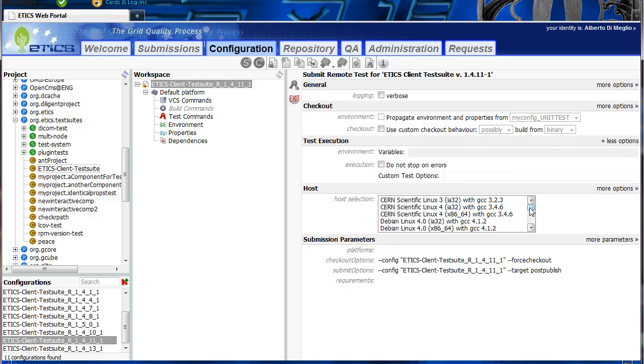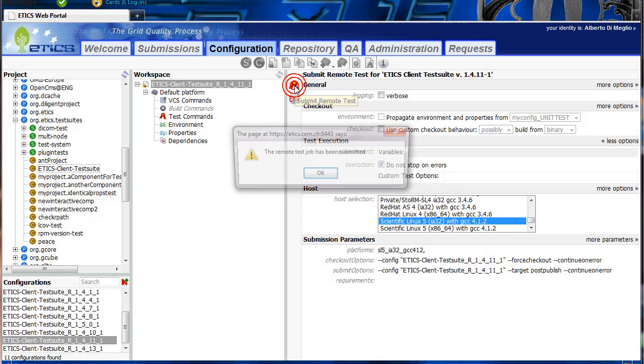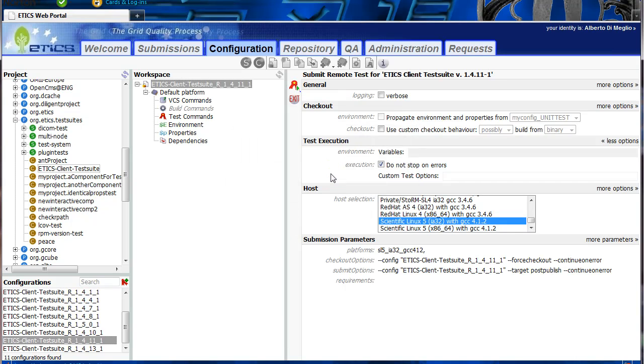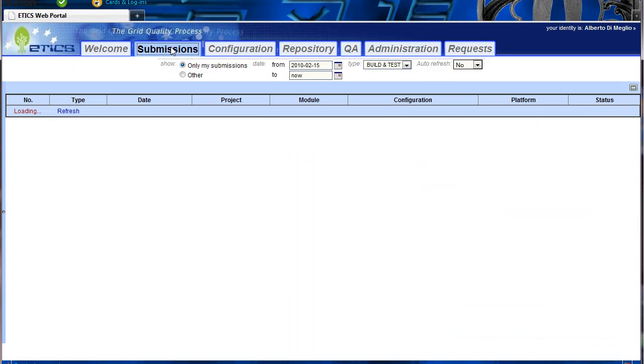Most of the parameters already have simple defaults, but you can modify the test behavior by defining your own settings. It is possible to select one or more platforms where to submit the test. So for this exercise, let's check on the Do Not Stop on Errors option and select the platform SL5 IA32 GCC 412 from the list. You can see that the platform has been selected here. Now you can submit the test by clicking on the Submit a Remote Test button. Confirmation message is displayed. Now the test is scheduled for execution, you can watch it from the Submissions tab.